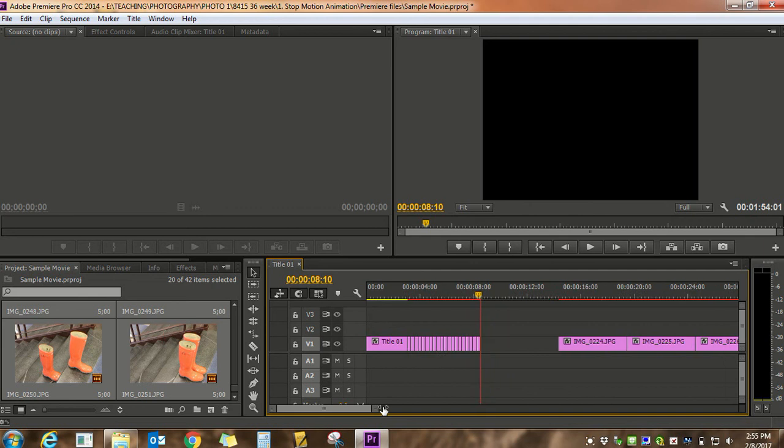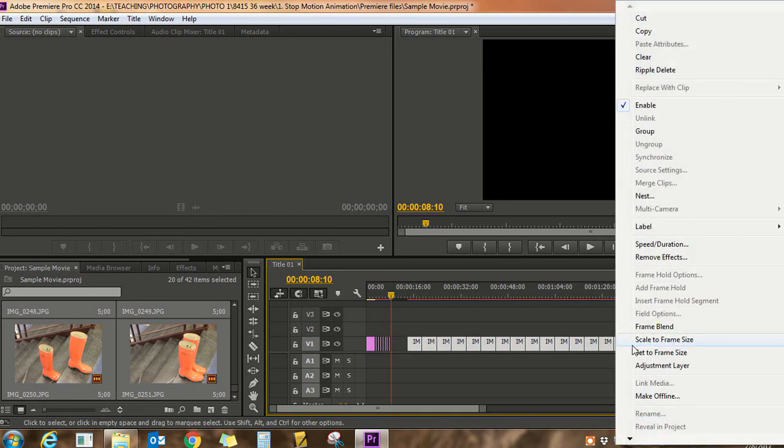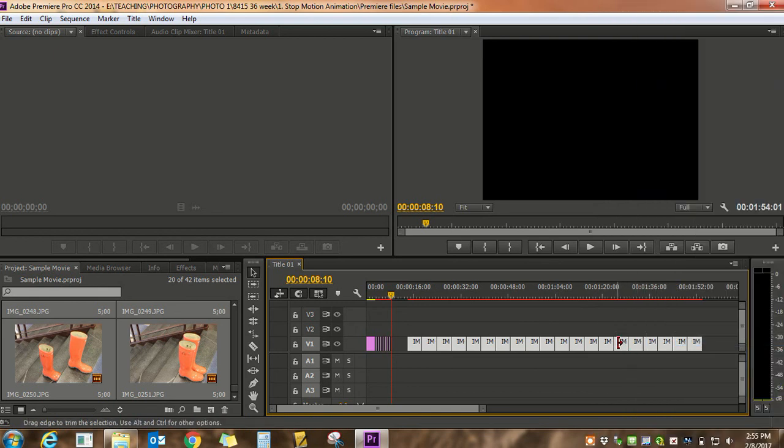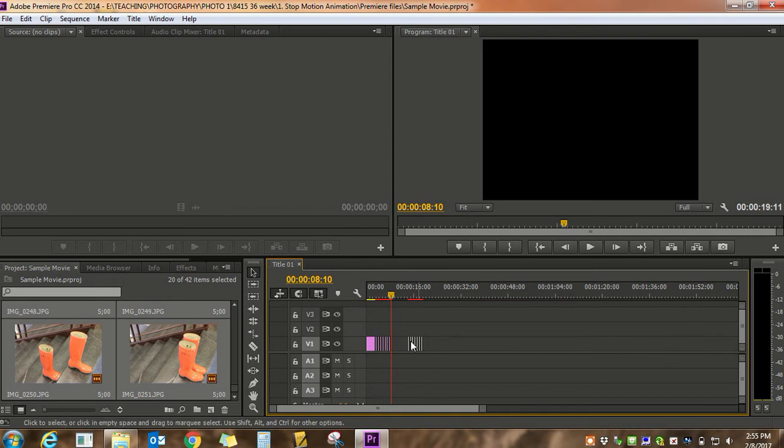and then you can go through the same thing as we just did as far as selecting all of these pictures and then scale to frame size, and then change the speed duration to the same speed as you just did. Make sure the ripple edit is selected, 0.08, click OK. And now again there's a whole lot of space in between the pictures. Just click in the empty space, hit backspace, and now there we go.